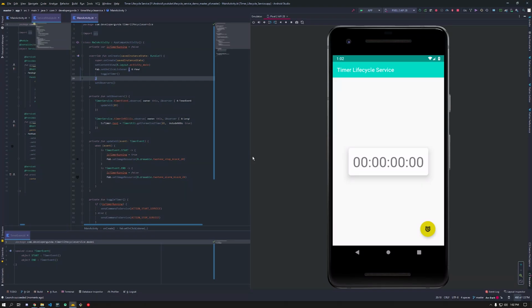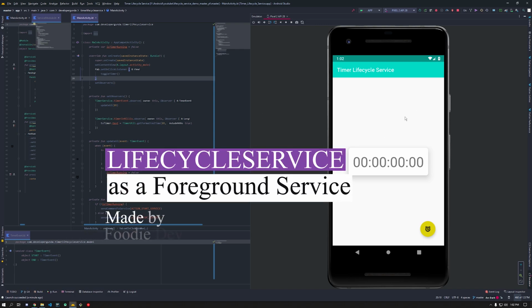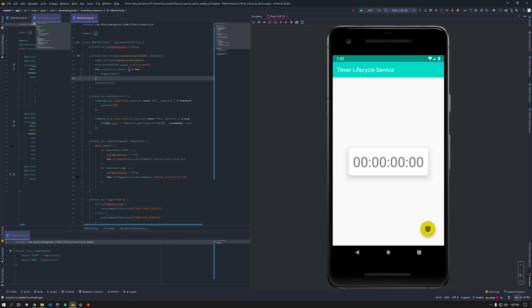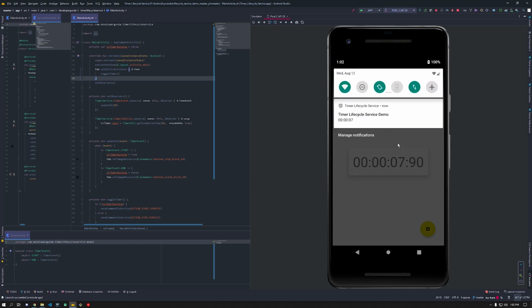Today's video is LifecycleService as a foreground service, and this is how it looks. So this is like a basic timer app. When you start the timer, it starts the timer, and also there will be a foreground service.